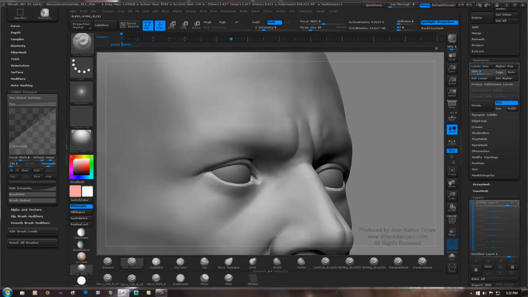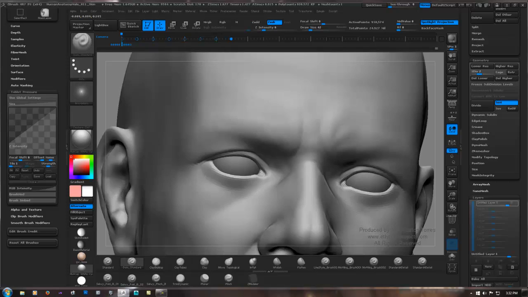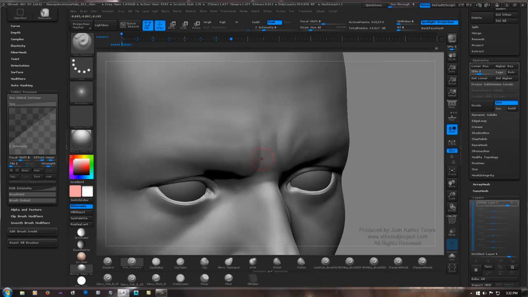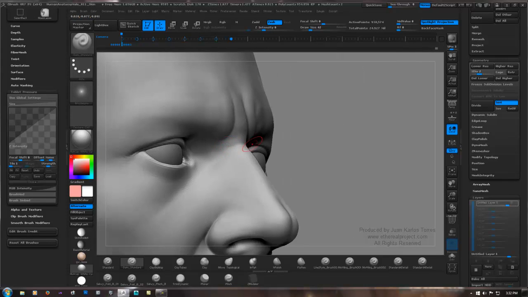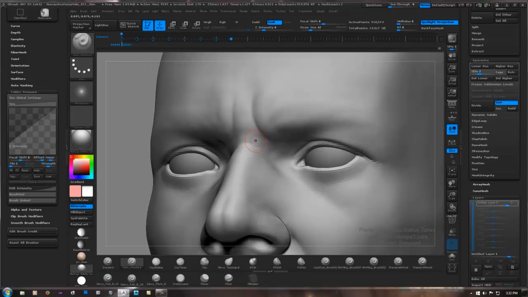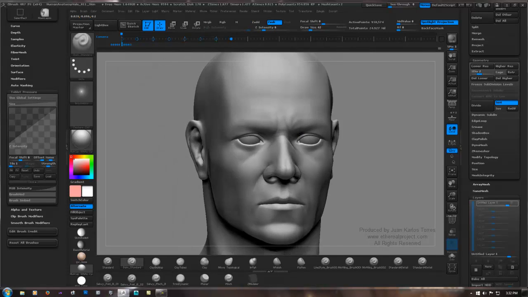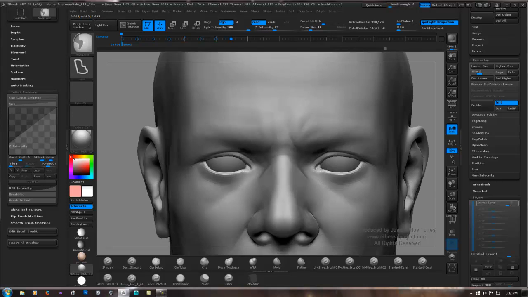I don't want to make it super evident with the Dam Standard, because that's not a very believable brush when it comes to creating deep wrinkles like that. As you can tell.